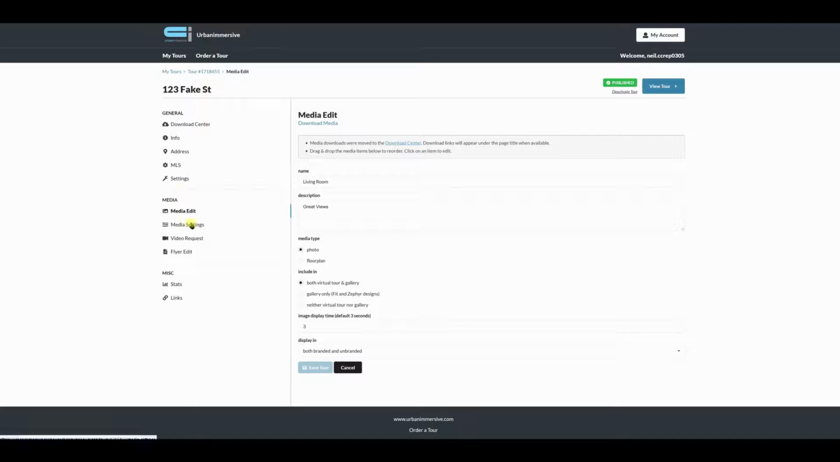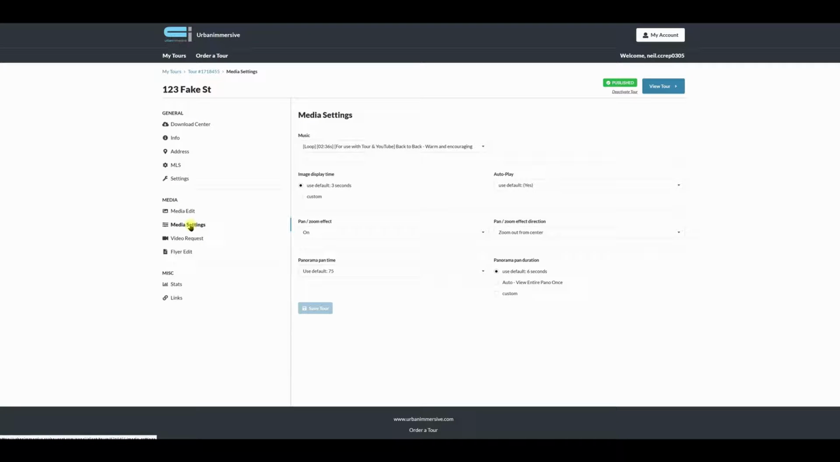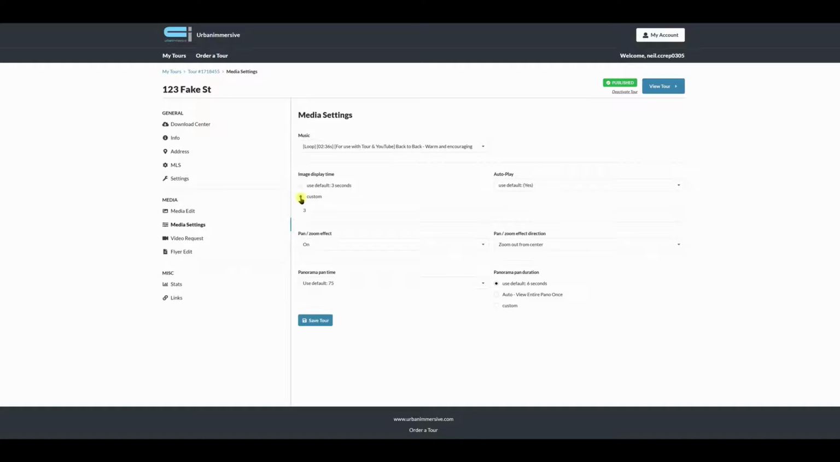Moving right along to Media Settings. Here's where you would select different music. We've already looked at the image display time, the 3 seconds. That's for every image in the tour. We could change that default to 4 seconds or 5 seconds or whatever you'd like here. But right now we'll keep the default at 3 seconds.